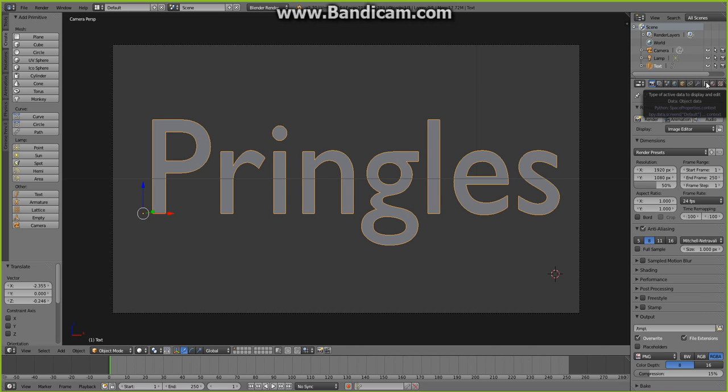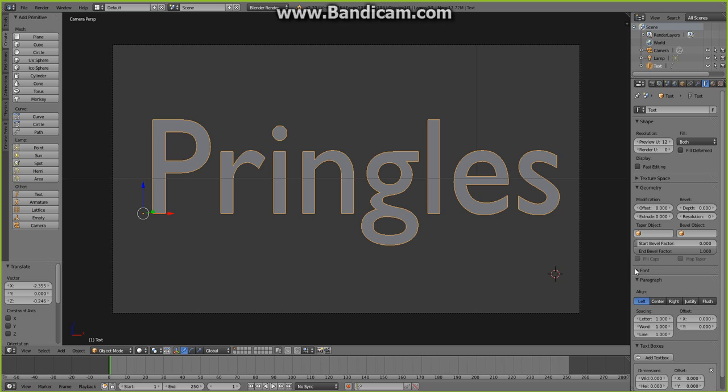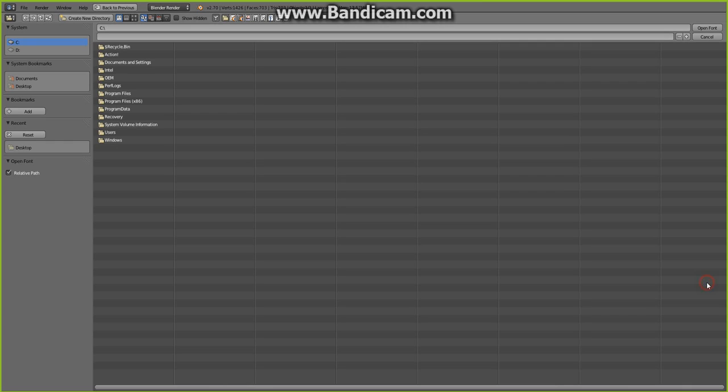So now you're gonna click on this little font tab here. There's a font tab right here above the paragraph and below the geometry. You're gonna click that and there will be regular. Just click this little folder icon here and this should all pop up.